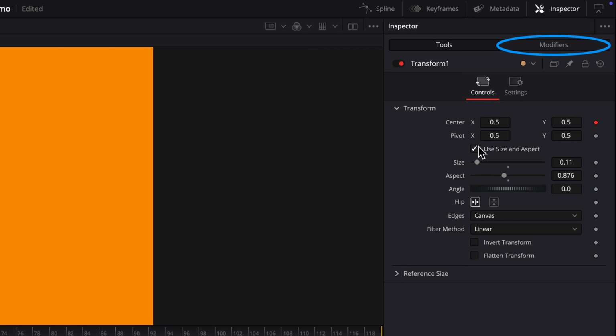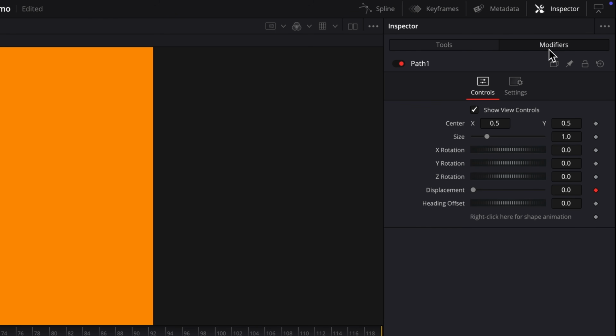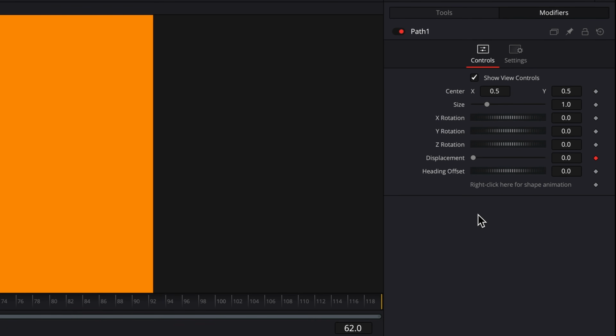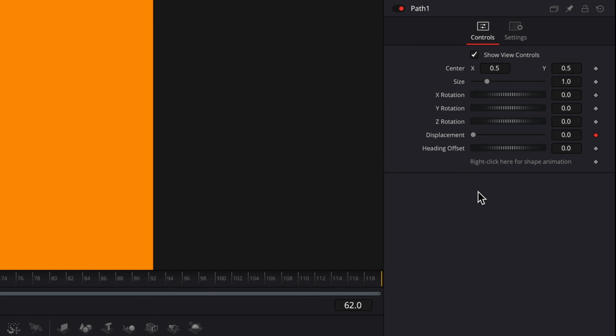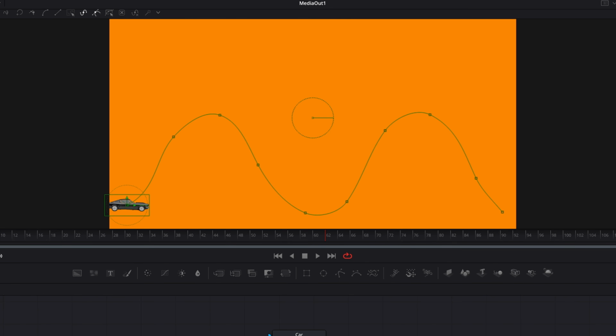The Modifiers tab at the top of the inspector is now enabled. Click on it. At the bottom where it says right-click here for Shape Animation, right-click and select Connect to Hills, that's the name of the motion path, Value. The car has been positioned at the start of the motion path.